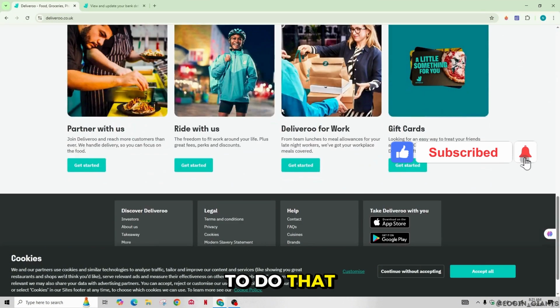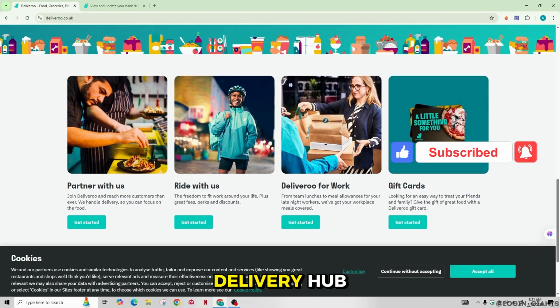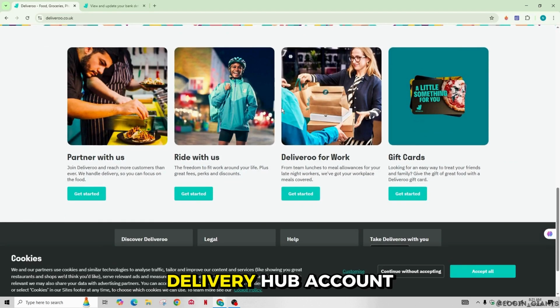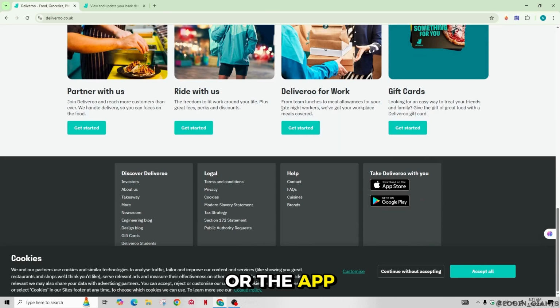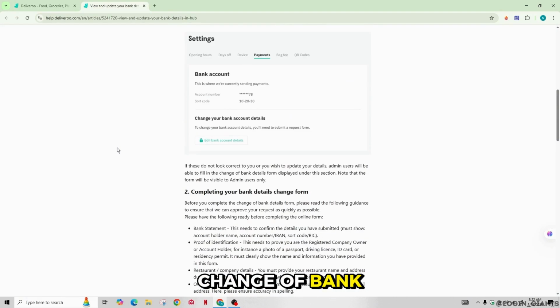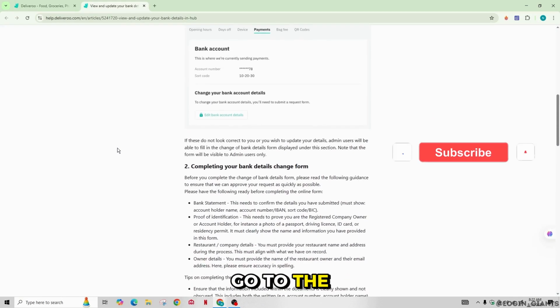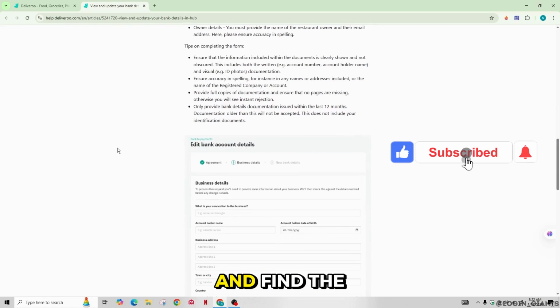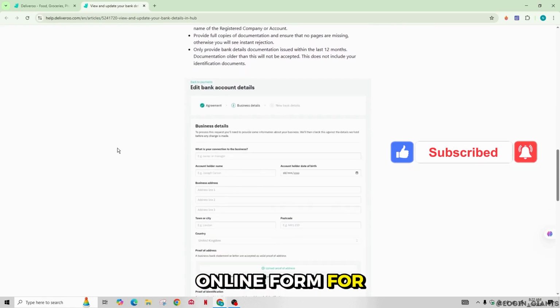So in order to do that, you need to first go ahead and access the Deliveroo hub. Log into your Deliveroo hub account on the website or the app, then find the change of bank details form. Go to the section for managing bank details and find the online form for changes.